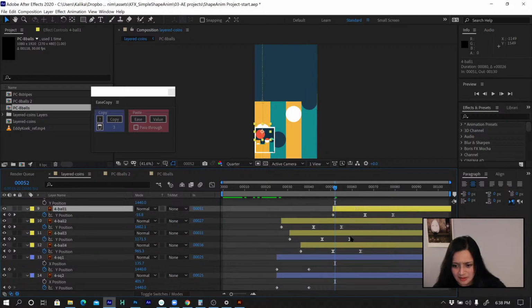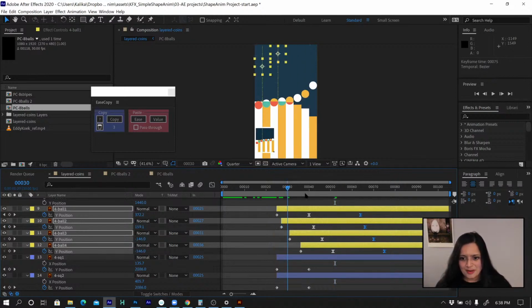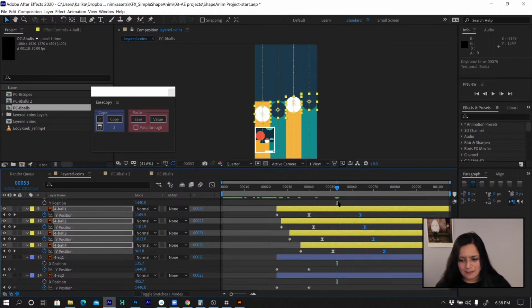And maybe undo. Maybe I want to pull these keyframes out as well, just a few. Yeah, I think that should be pretty good, just to kind of try to stay true to the original. Because remember, the 2 balls are going to land on top of this and they're going to obscure things.